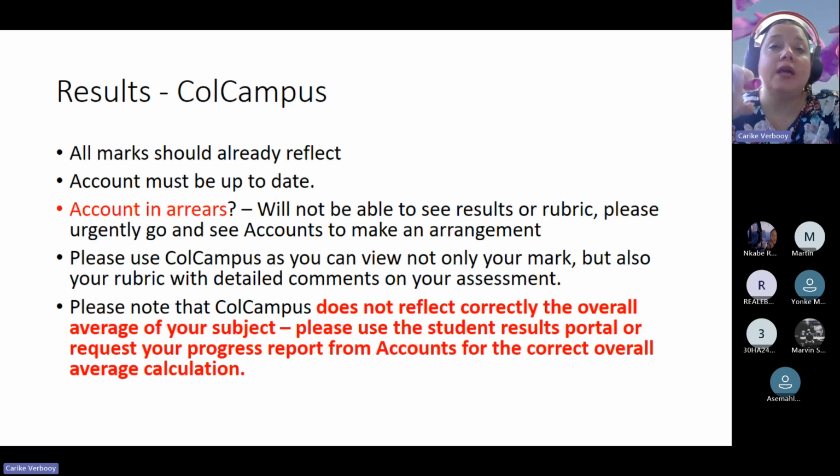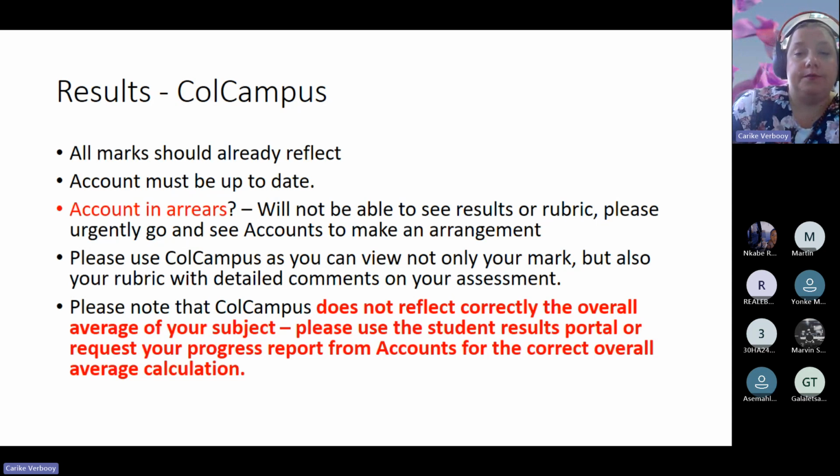Now, please use Cole Campus not just to view your mark, but also to see your rubric with your individual feedback so that you see where you went wrong and how you can improve on the following assessment. Very importantly, do not look at that overall average on Cole Campus because it does not work it out correctly. You should only use Cole Campus to look at your individual assessment results. Once you have completed more than one assignment, then you can rather look at your student portal or the progress reports you can get from the accounts department or from admin to see your overall result.